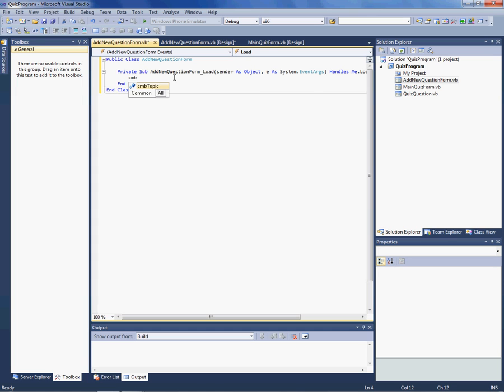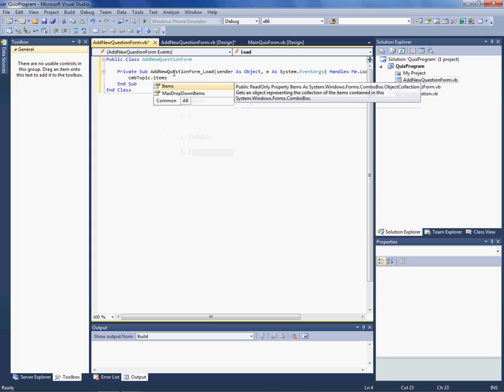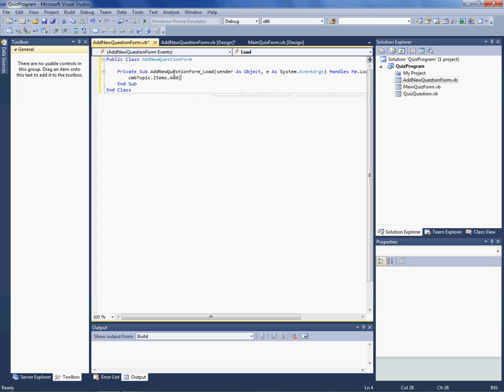So we can start. The combo box I did was called combo box topic, and what I want to do is add an item. So items dot add, and I just put the string that I want. Looking at the Word document, there are 5 categories: sport, TV, geography, music and history. Oh, combo topic, items, add.